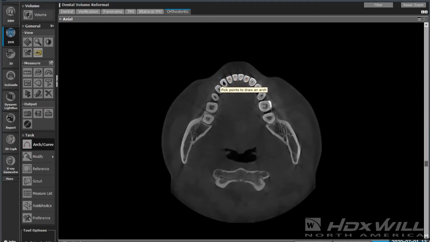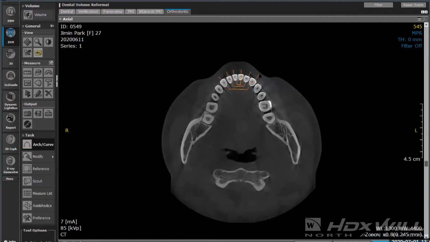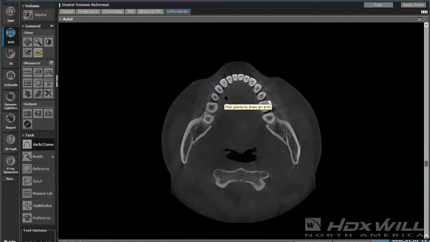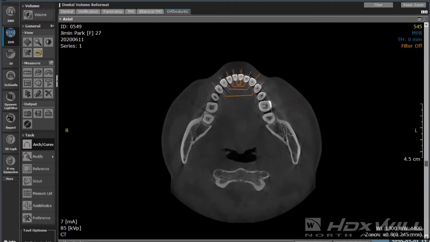And what we're going to do is this will allow us to be able to view the teeth in occlusion individually. So we have 2, 3. I'll do one more. So we have that there.